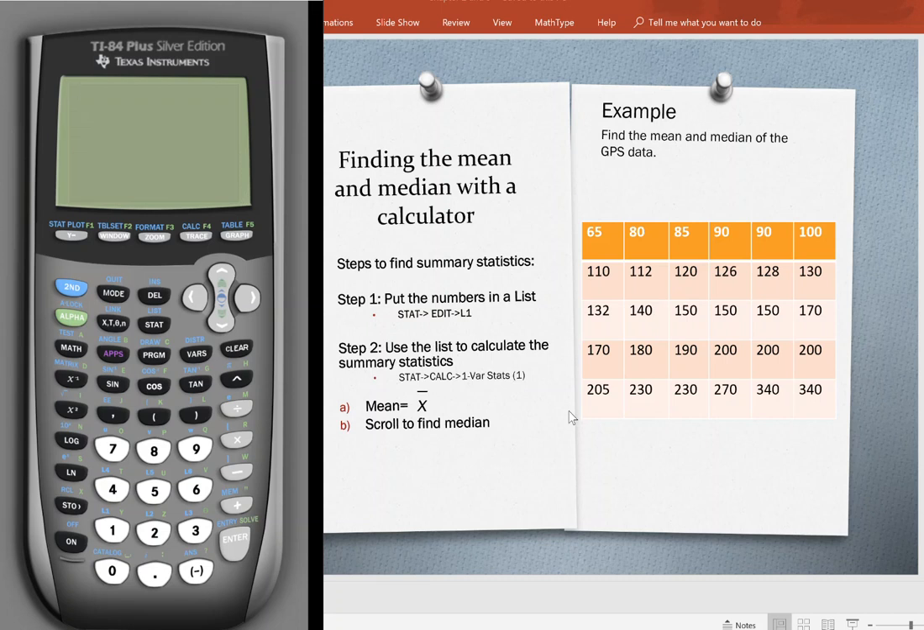In this video guide, we will learn how to calculate summary statistics. The main focus of these summary statistics will be the mean and the median with a calculator. We will use the example from the GPS navigator that we've been studying in class. For this particular example, I want to find the mean and the median of the GPS data.